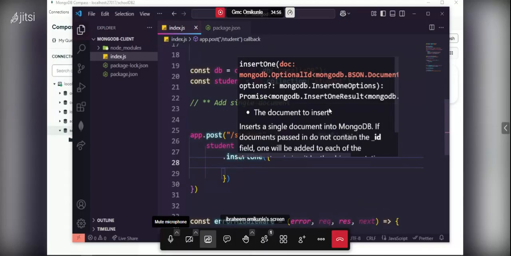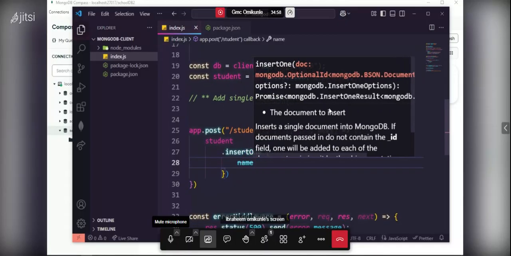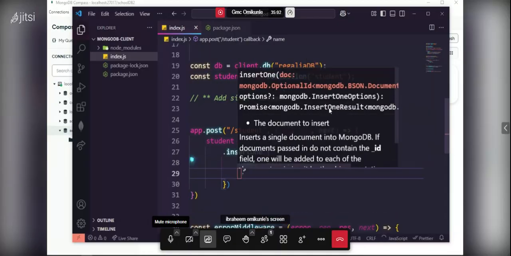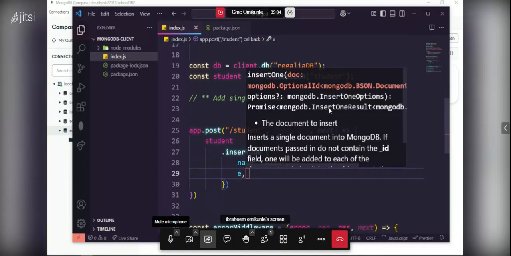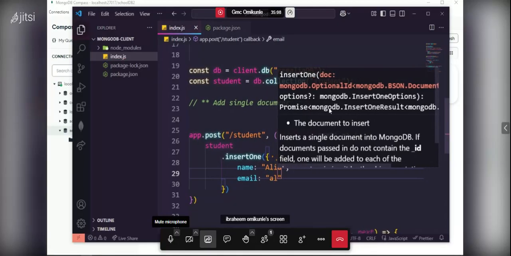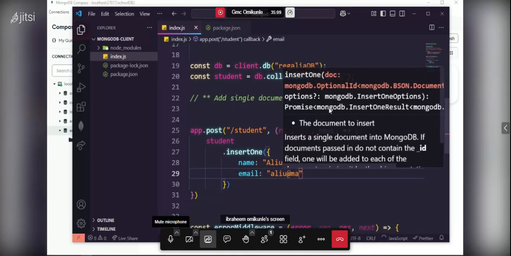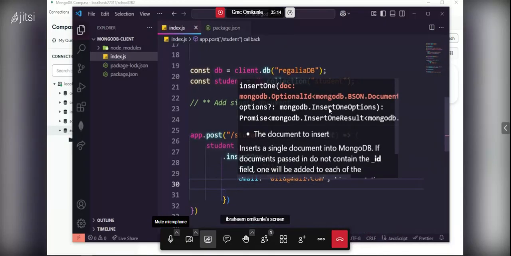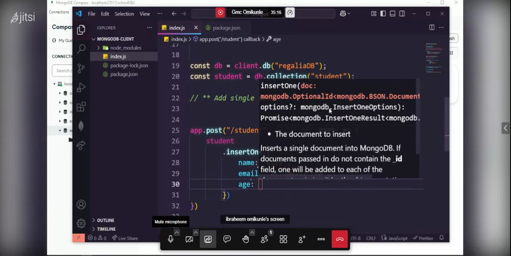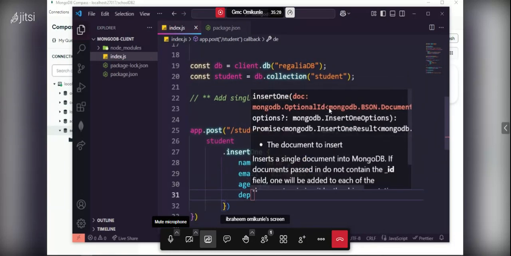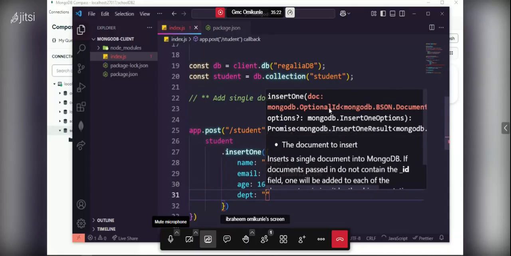Insert one. So insert one, the name of the student is what? Aliu. And the email, we need the email of the student. That will be aliu@mail.com. Then we need the age of the student, which is 16 years. We need the department of the student, which is CS.